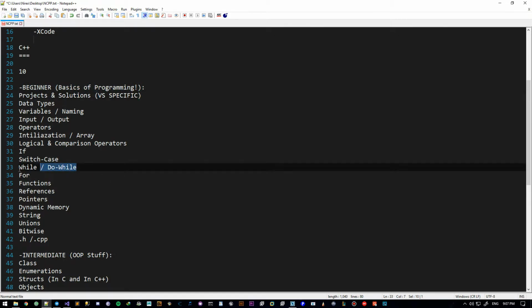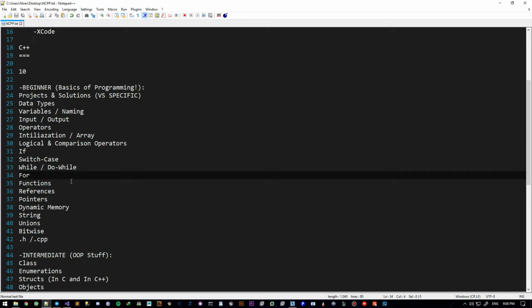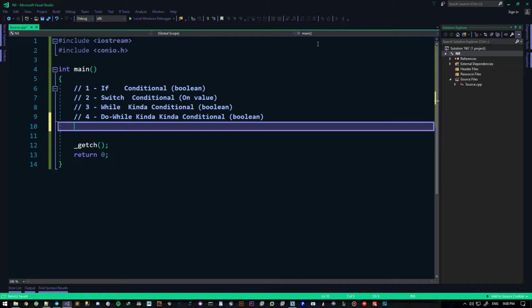So in the last video we talked about while and do-while loops, where we needed an iterator to iterate through things and do stuff. Now let's talk about the for loop, okay? This will be the conditional number 5, the for loop.